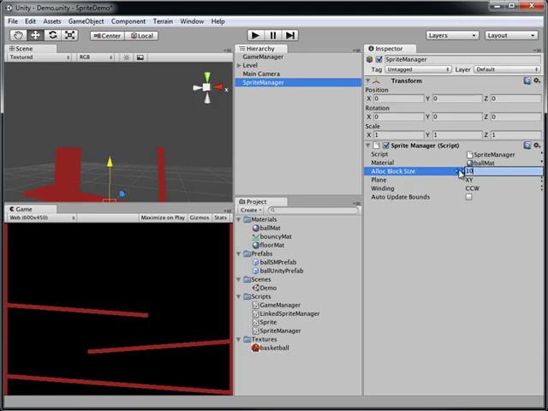So by all means, go into the wiki, read up on this, and get a better understanding on how to pick the numbers based on the number of objects or sprites that you're going to be having the sprite manager draw. And with that said, let's move on to the next part of this.